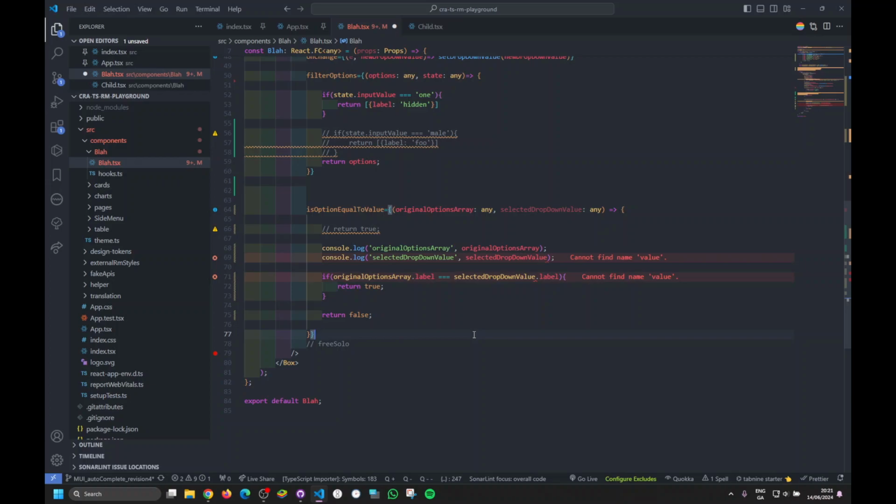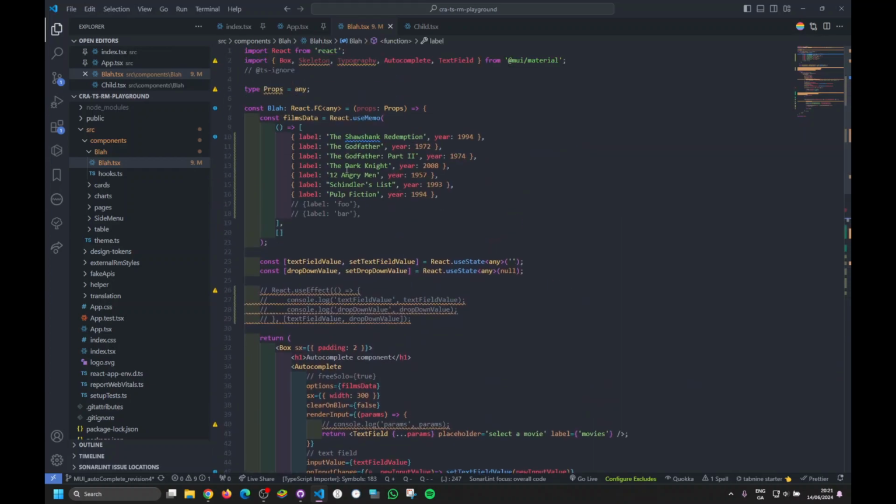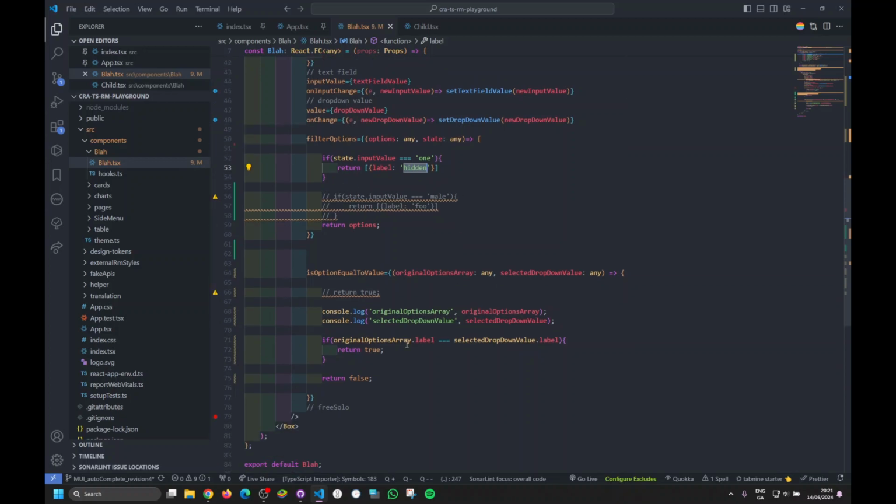Alright? So now, what happened? What happened now is that selected drop-down value is hidden, but the original option array, oh man, this is so much easier to explain, does not possess the hidden label. So how do we handle it? Remember that this function works like this: if it returns true, display the message. If it returns false, do not display the message.